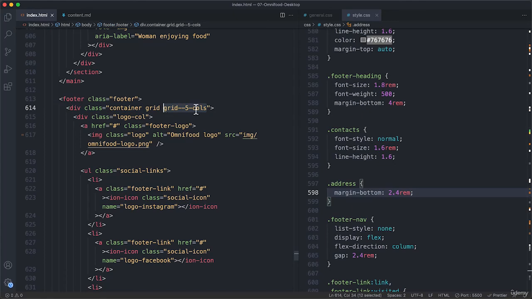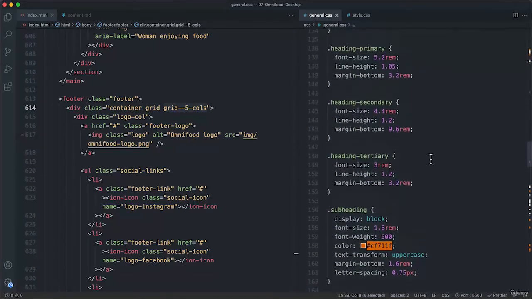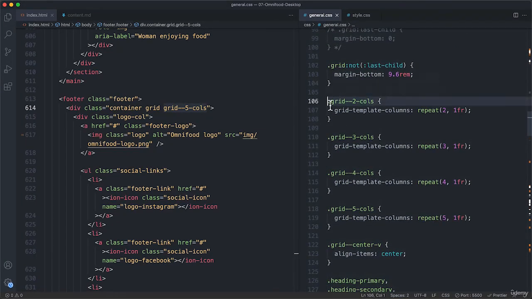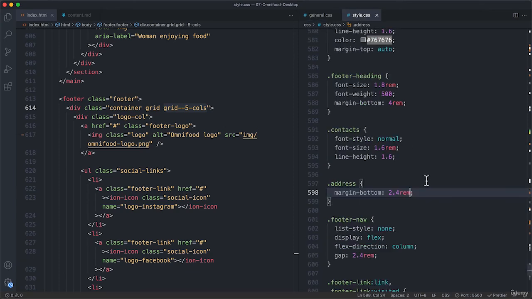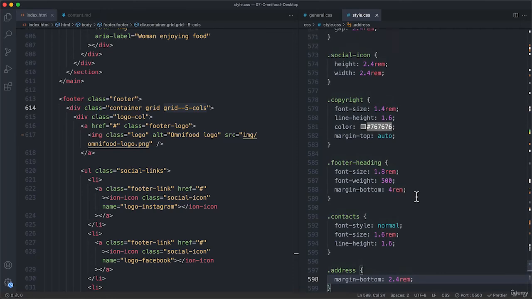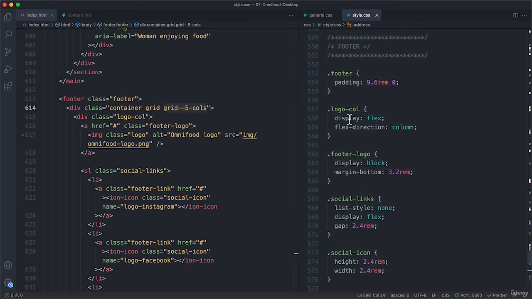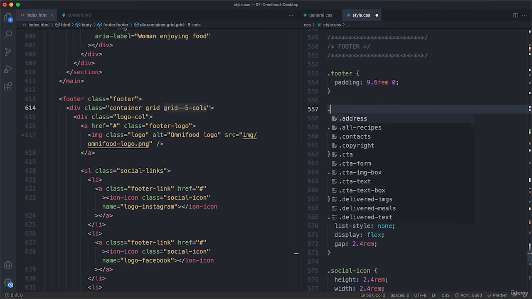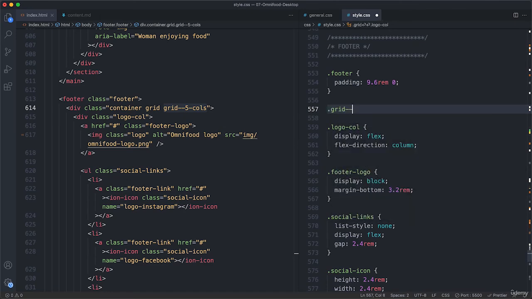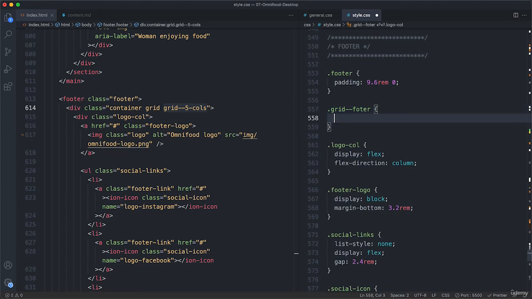Now, I will of course not change this here. So this class will be the same, because the rule is that in these types of classes, grid 2, 3, 4, and 5 cols, the columns are always equal sized. That's just a rule that we create for ourselves. But here again, what we want is different. So let's create a grid just for the footer. Let's call it grid footer.